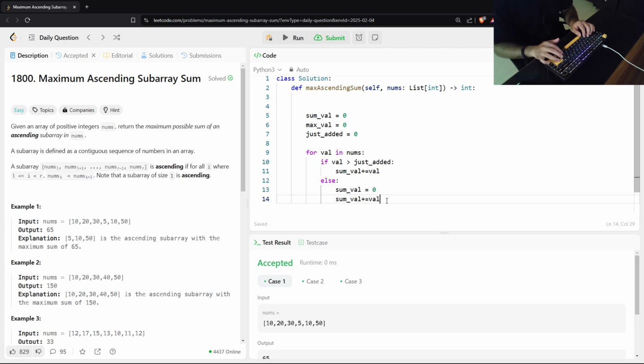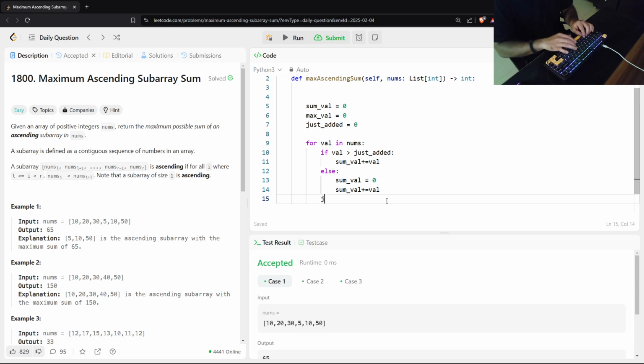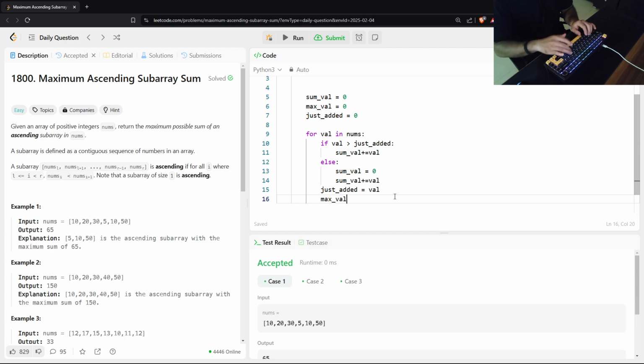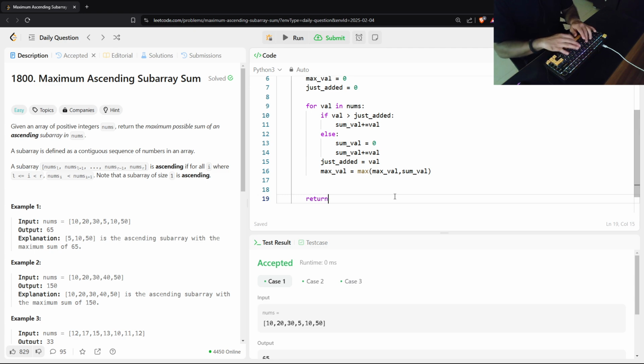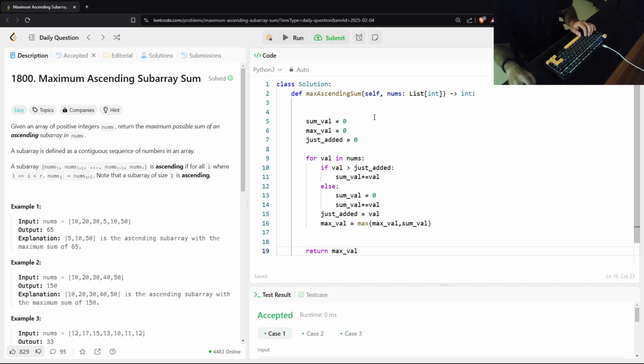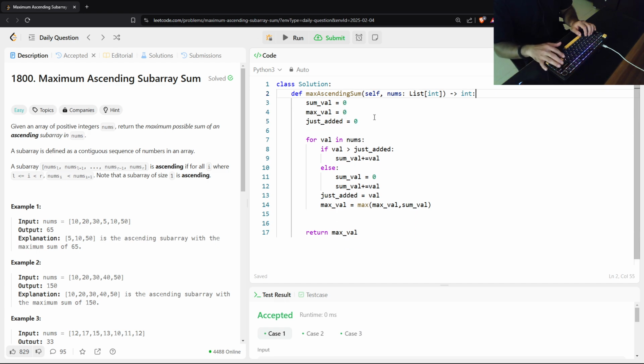Then once these two steps are done, firstly we need to update the just added value. This just added value will become value, meaning this is the value that we just added, no matter if it went on an upward trend or a downward trend. And then also we need to update the maximum value. Maximum value needs to be updated with the max of the max value that we started with and whatever sum that we have so far, which is sum value. So once this is done, we just have to simply return the max value. So this is all the algorithm is, literally less than 15 lines of code.